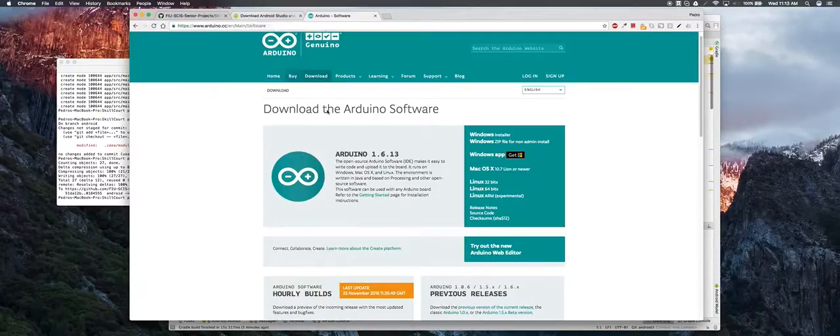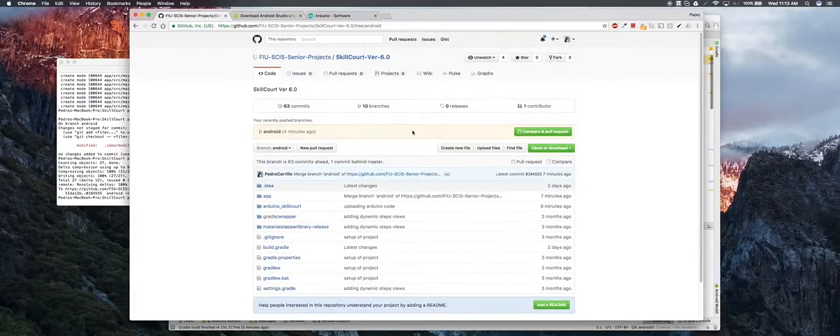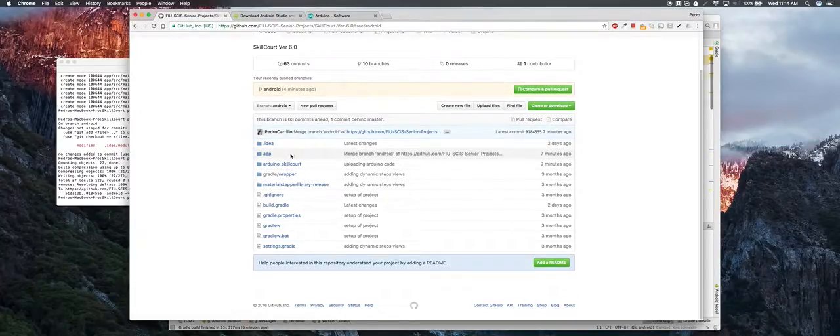Okay. Once you have installed these IDEs, you can go to the GitHub link you have. As of the recording of this video, we haven't yet uploaded everything to master, but you can do it from master. It's the same. Right now we will just use the clone from Android, and once you download it, you will have these folders.